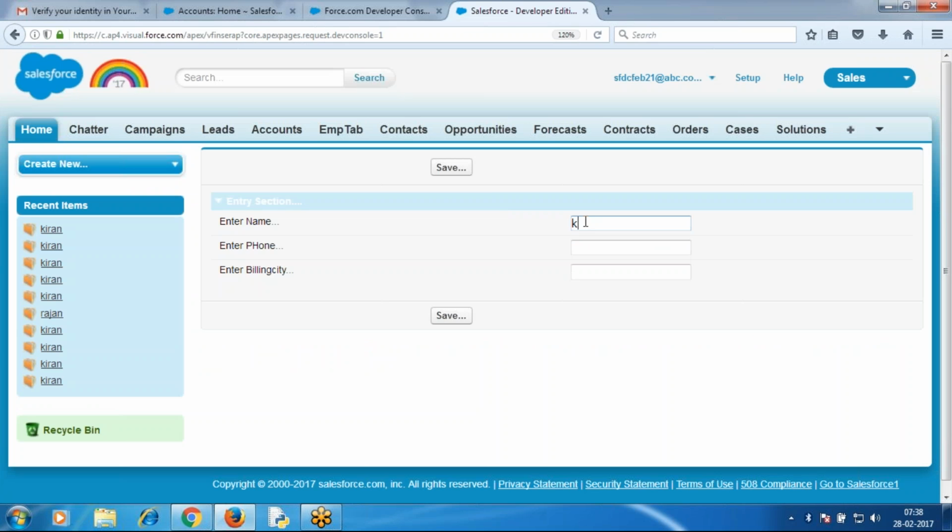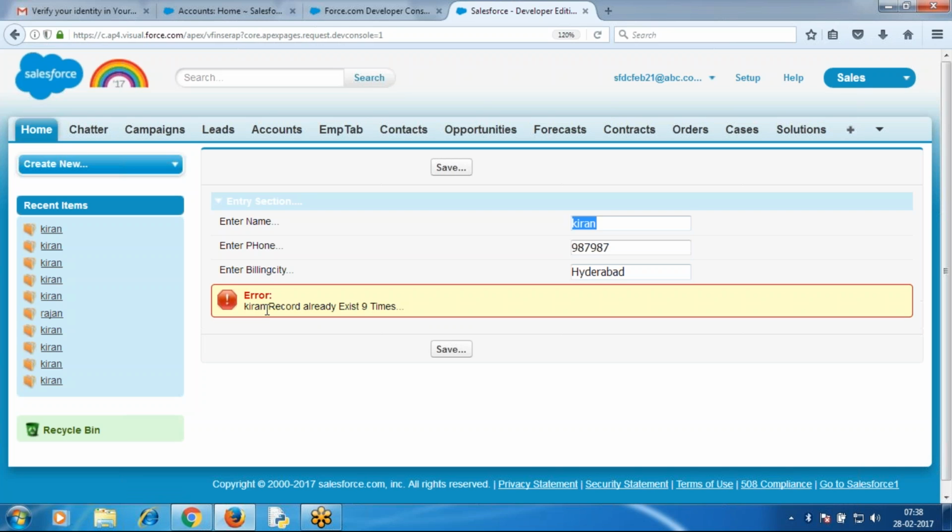New Kiran, city Hyderabad. Kiran record exists 9 times. If I give Kiran 1, 2, 3, not existing, it inserts the record. 1, 2, 3 record inserts. Anand. Save. Already exists 3 times. Anand 4 right now. Save.